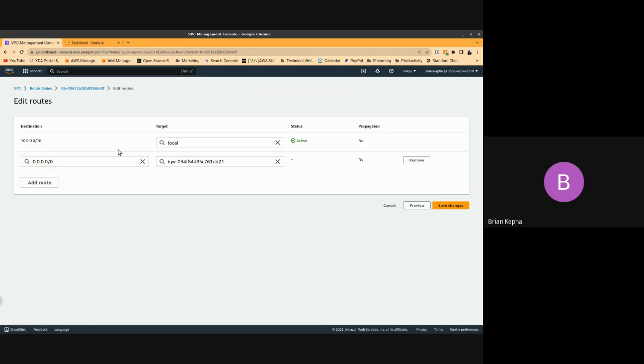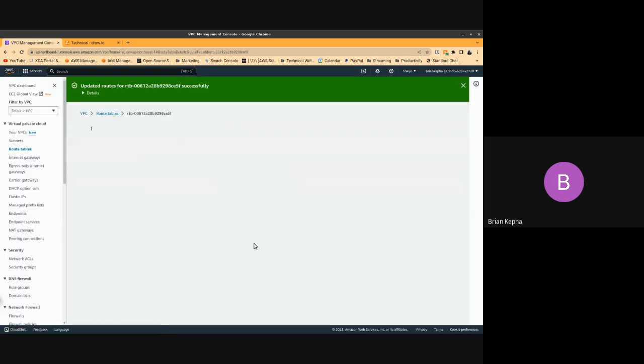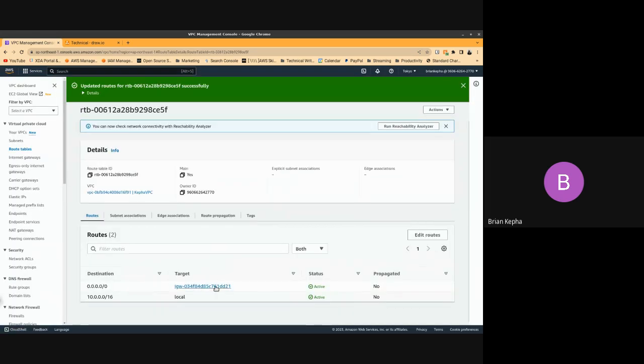Yes, we need traffic to be routed to the internet. Destination 0.0.0.0/0 is the internet, and then the target is the internet gateway. Then what we do is we create it. And now, if you can see here in the routes, we have the local routing within the VPC, and then we have 0.0.0.0/0, which is routing to the internet as the destination.